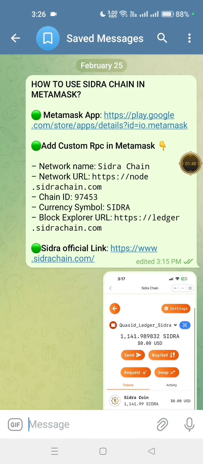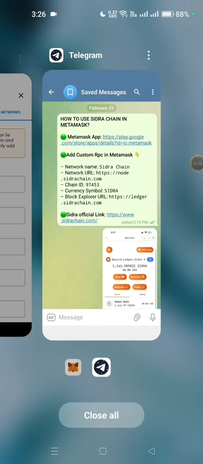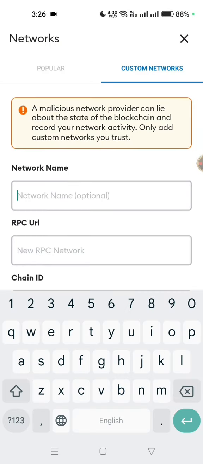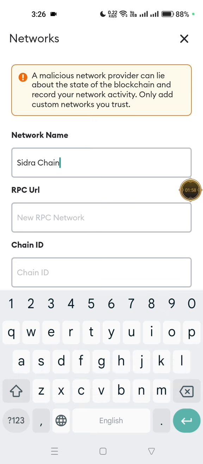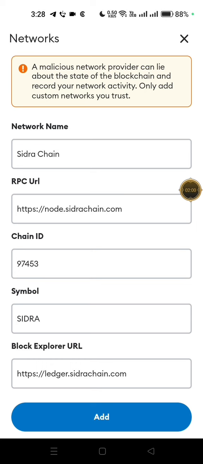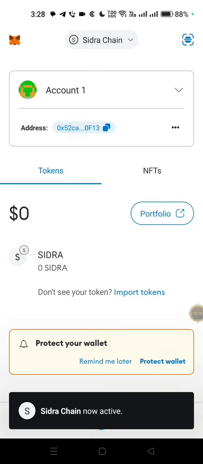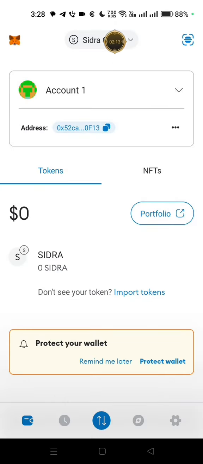So first of all, add the network name. I am going to copy and paste it here. Same as it is, you have to fill in all the information. So guys, you can see I have filled in all the information and next you have to click on the add button. Now you can see our Sidra chain network has been added in MetaMask.